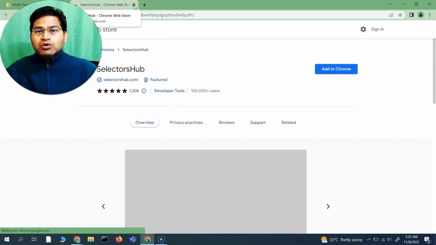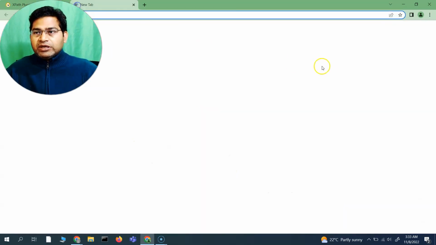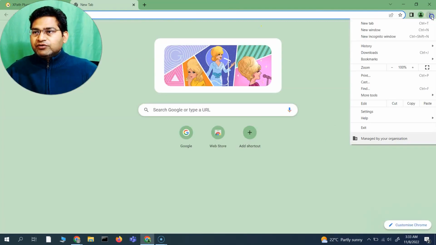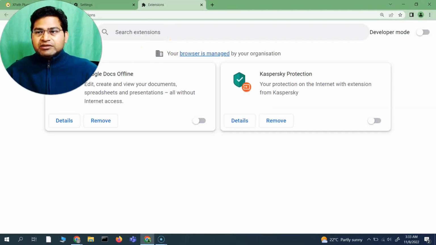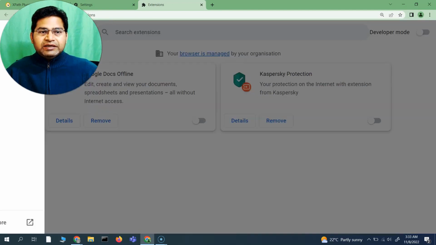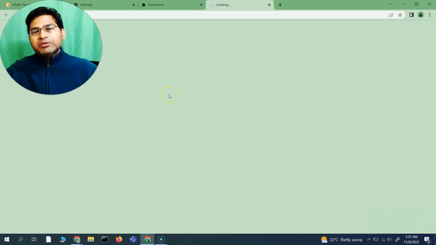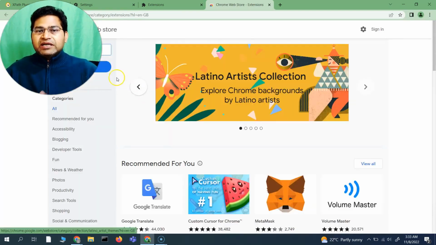If you do not want to go this path from their website, what I'll do is simply go from the browser, open the drop down and go to the settings. From the settings, you will see extensions. In the extensions, we will go to this icon here and click on Open Chrome Web Store. It will take us to the web store, and we can search for any of the add-ons that are available there.